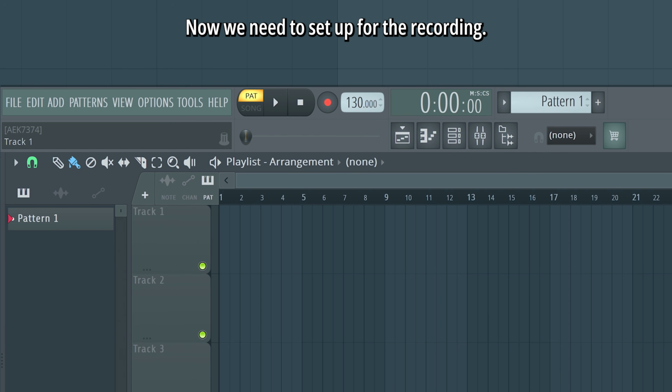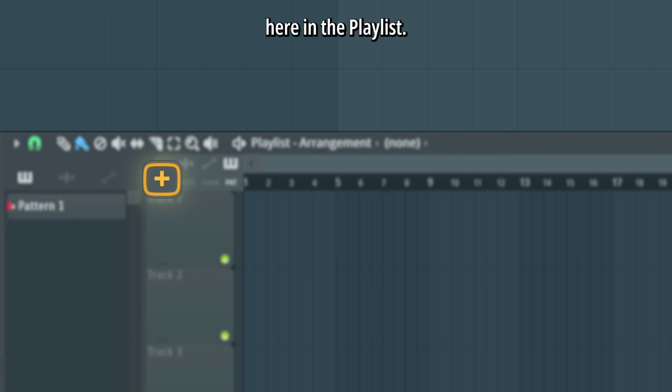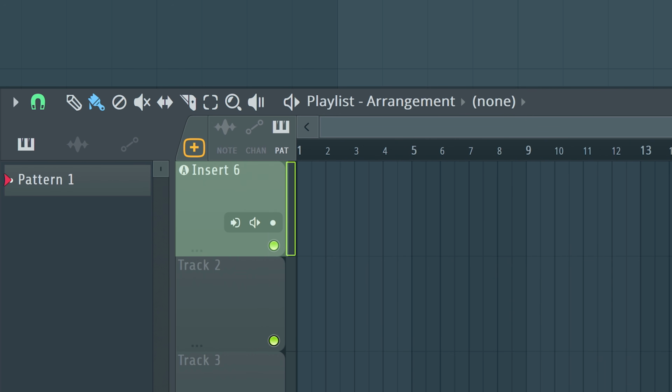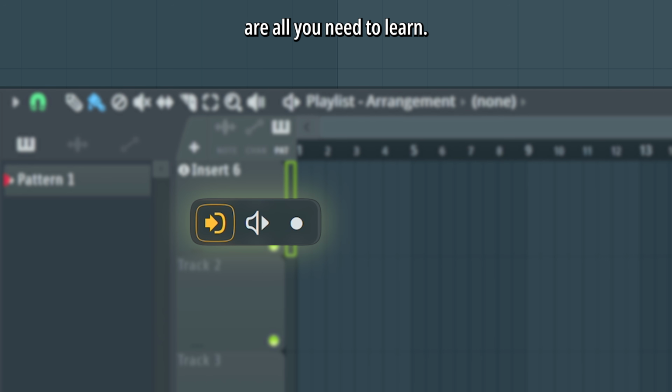Now we need to set up for the recording. Right-click on the plus icon here in the playlist. This will create an audio track from which we can record. These 3 icons here are all you need to learn.